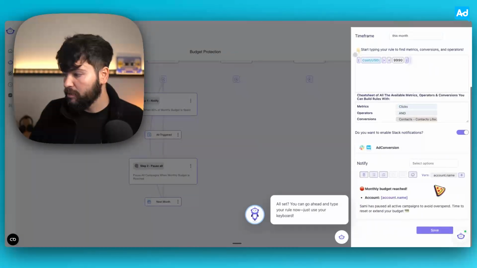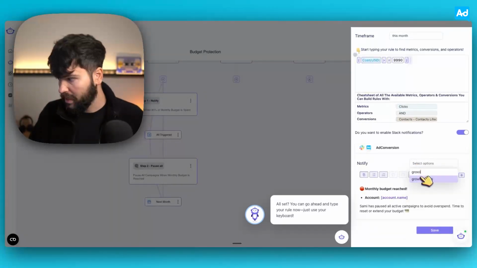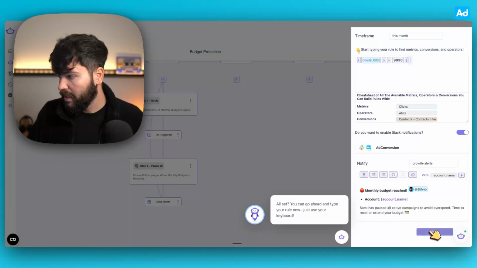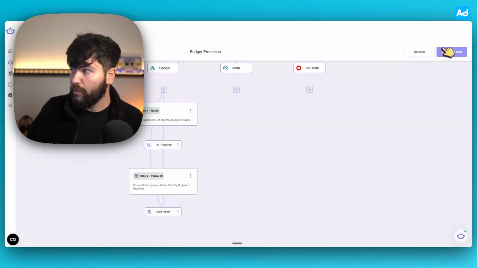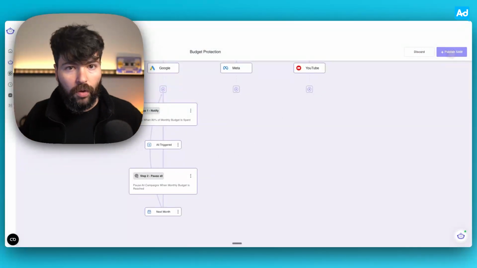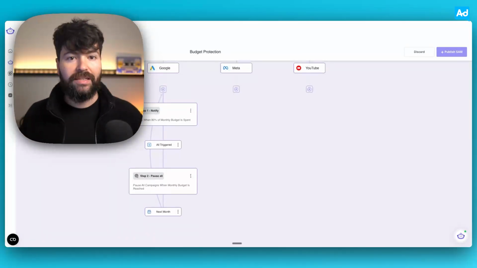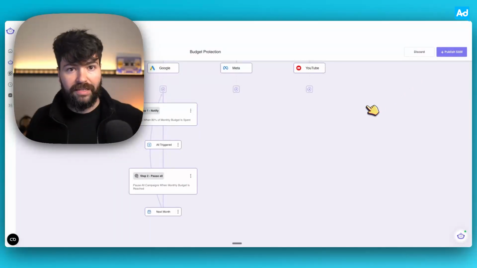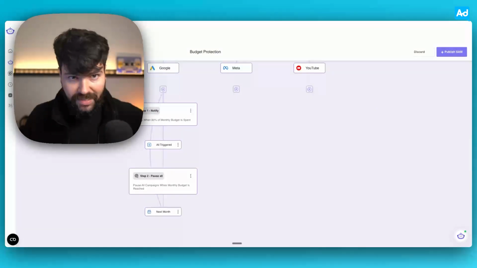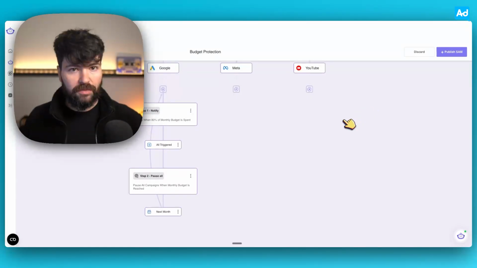Then we're going to enable Slack notifications, choose my channel, and tag whoever needs to be on this message. And that's it. We're going to save it, and now I would publish this. And now I don't have to worry about overspending anymore, which is dramatic in terms of peace of mind. Ultimately, if you're running client ads, overspending budget is negligence, right? We can use automation to make sure that that doesn't happen.